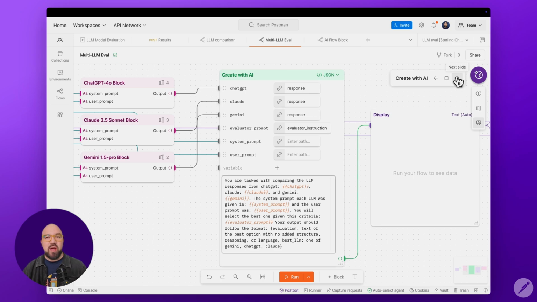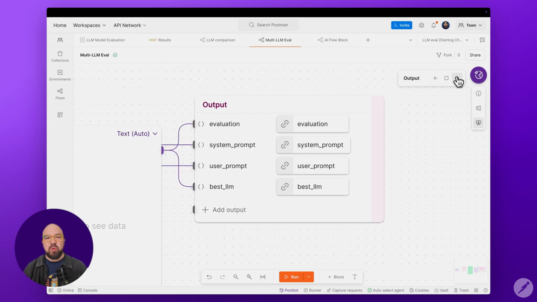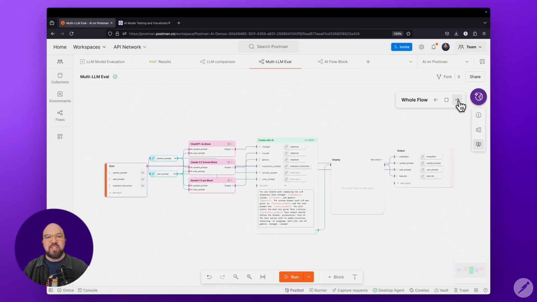Once the Create with AI block produces its findings, the results flow into a display block so we can see them right away on the canvas. And then, finally, it goes to an output block, which outputs the final evaluation, the original system and user prompts, and the best LLM. Now let's put this flow to the test.